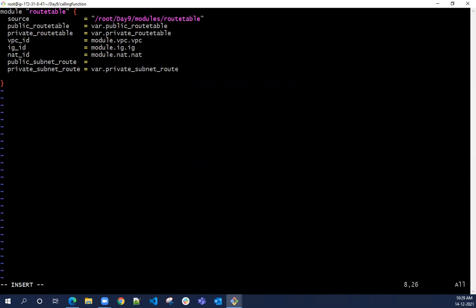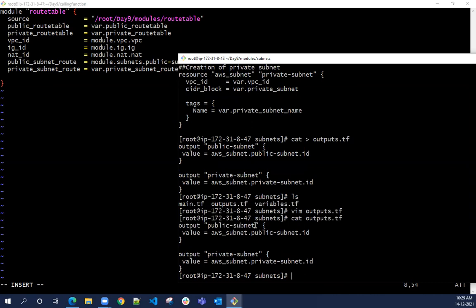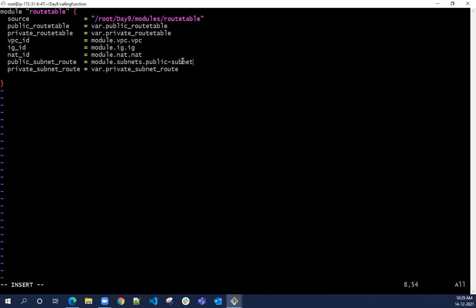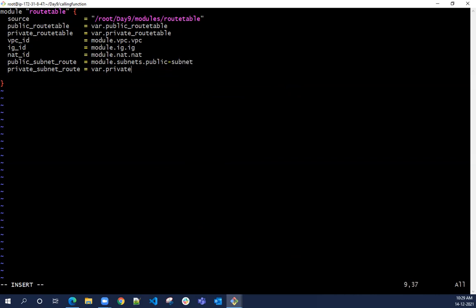Module dot subnets dot... what is the name I've used for subnets? I used a word called subnets. Yes, what do we have to use here? Public subnet, exactly the same output name. I have used public hyphen subnet, the same thing I'm putting here. And here also: module dot subnets dot private hyphen subnet. This is the attribute output.